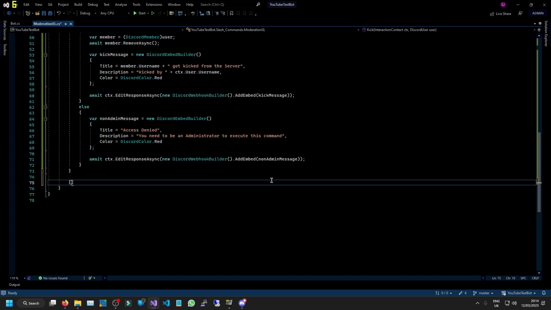So create another slash command, and we'll name this one timeout. So this will basically time out a user. If you time out a user on Discord, they won't be able to speak in any channel for a set number of seconds. So if you time them out for 30 seconds, they can't speak for 30 seconds. So yeah, that's the timeout command.